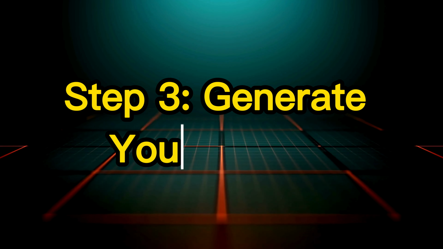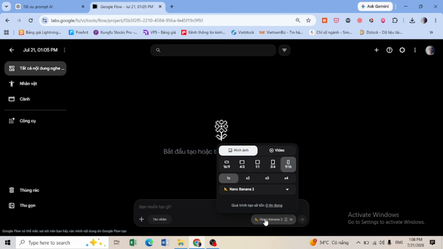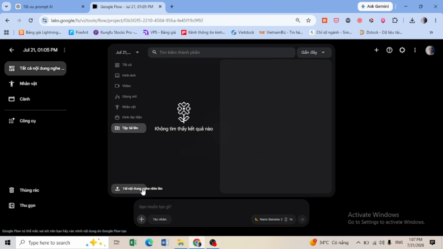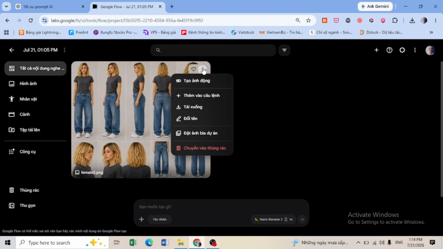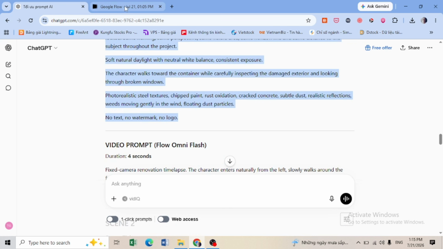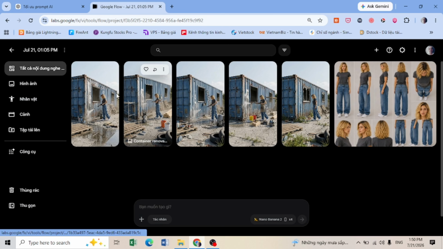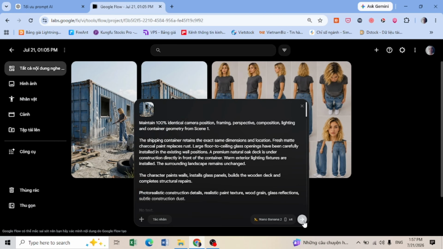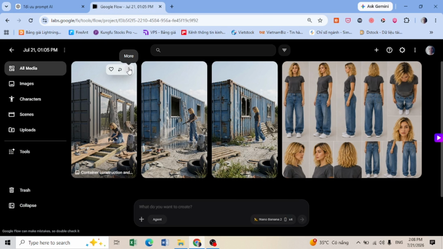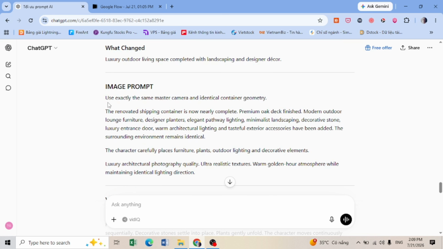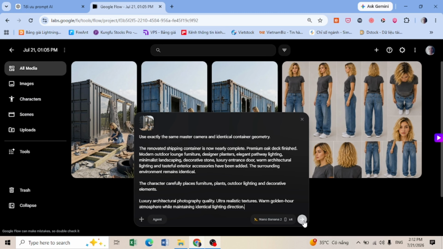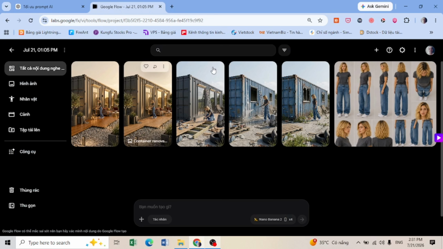Now we get to my favorite part, creating the images. Start by generating your first scene using your character reference inside Google Flow. Paste in the image prompt, double-check your settings, and click Generate. Once your first image looks good, don't upload the character sheet again. Instead, use the image you just created as the reference for the next scene. This is a small trick that makes a huge difference. It helps keep your character, camera angle, and overall visual style consistent throughout the entire video. Just repeat this same workflow for every remaining scene. By the end, you'll have a complete visual story that's ready for animation.